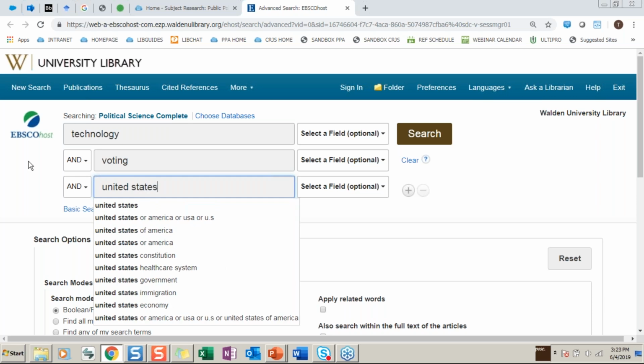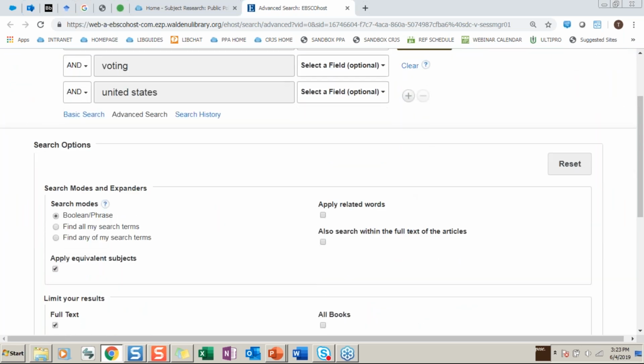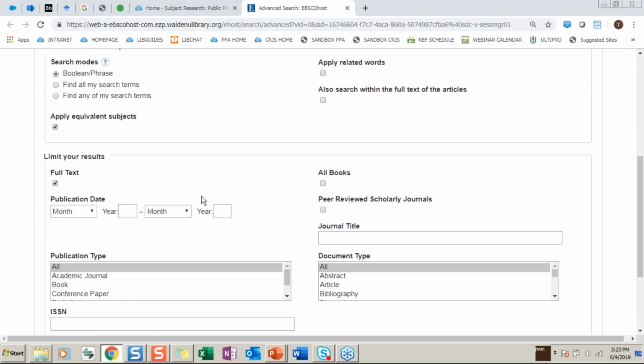And United States in that third search box. So this is the basic way we can set up this search. Now, before we click search, we want to scroll down and look at some of these limiting options.